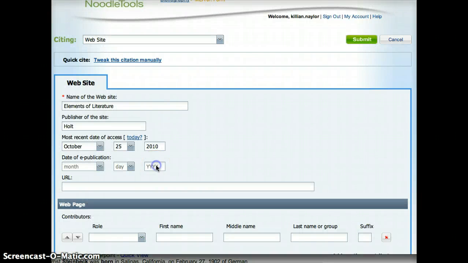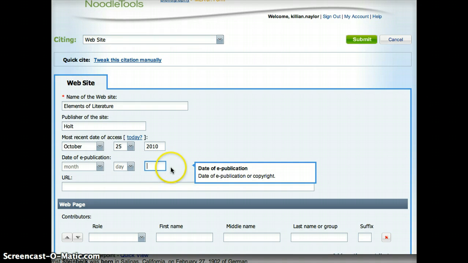So what did we learn about when there's nothing listed? We learned that if it isn't there, we don't put it. We just leave that space blank. So that's what we're actually going to do. And if I click in date of e-publication, it says date of e-publication or copyright. I don't have a copyright or a date of e-publication, so I'm going to skip over that.